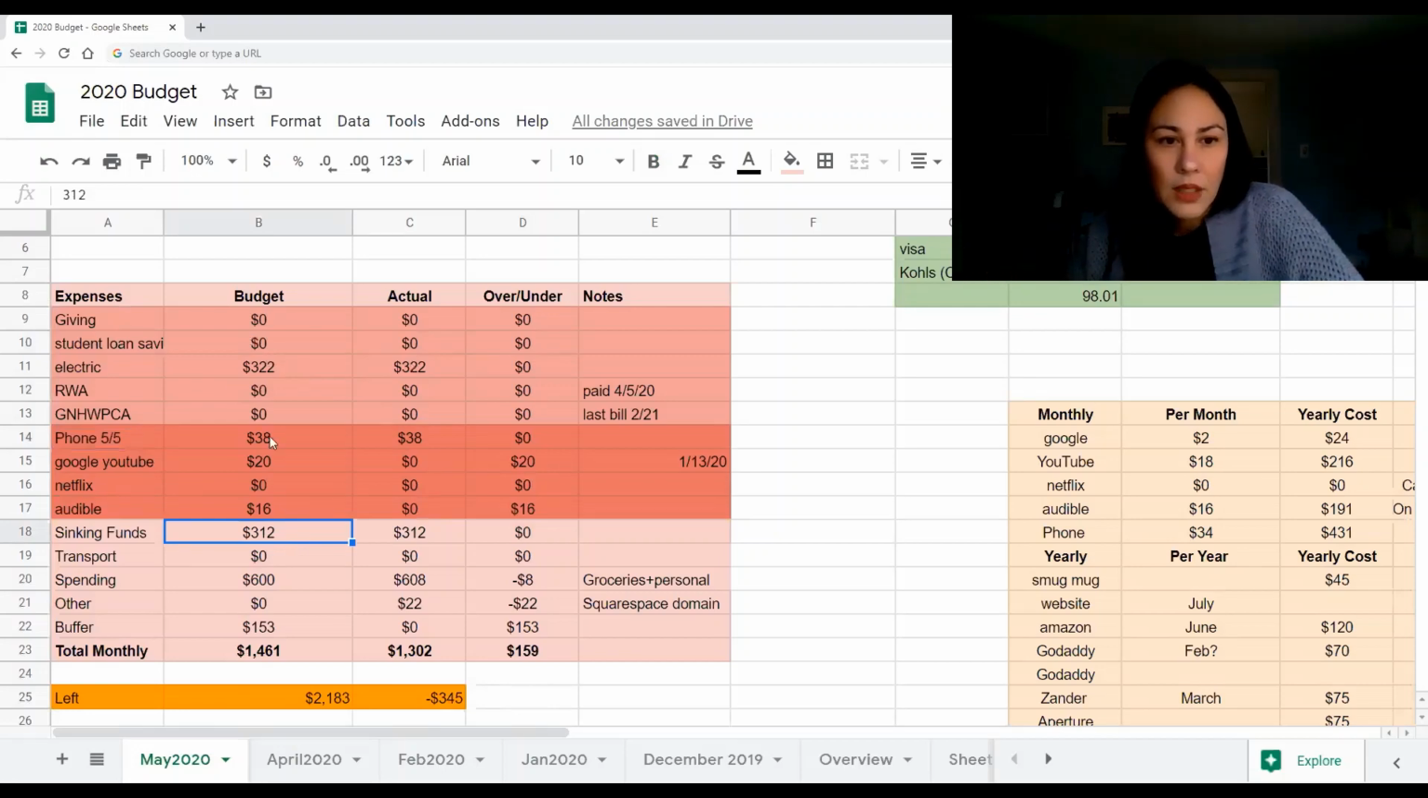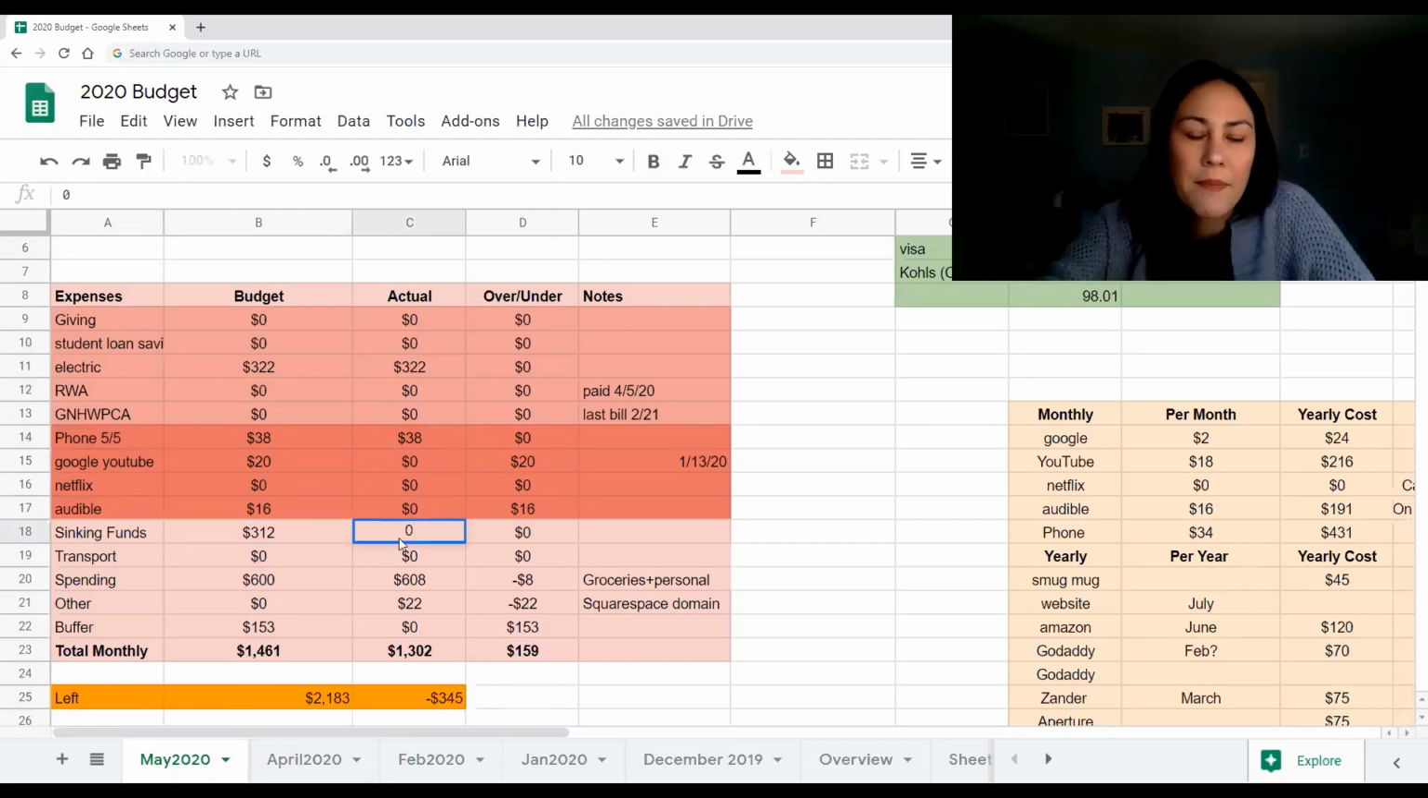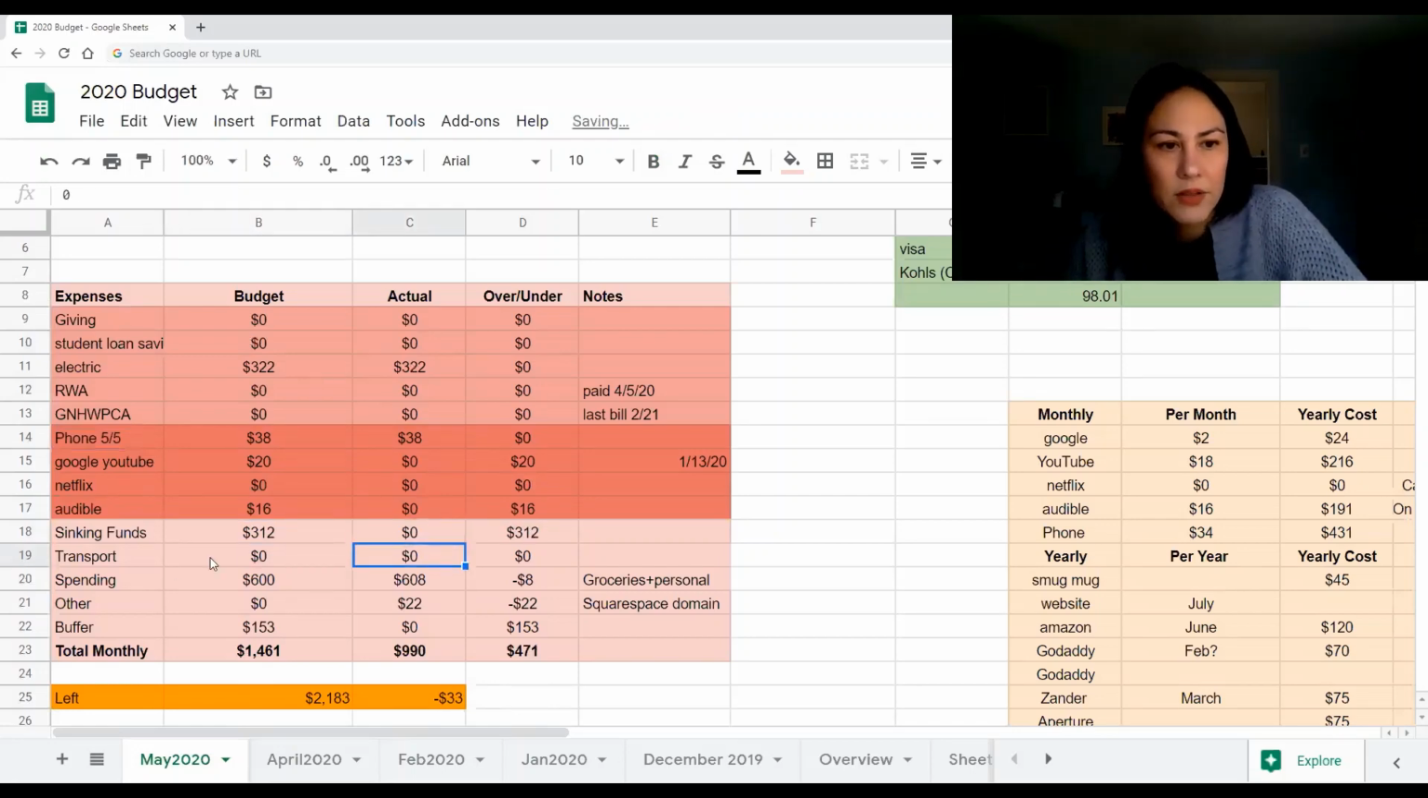And right now my two main sinking funds are for my dog, which is $100 a month for his vet bills and his medication, and then a little cushion for emergency or whatever, or boarding if we need to board him. And the $212 I save every month for the house taxes. So that equals $312, and I have not yet put that money into the savings account.